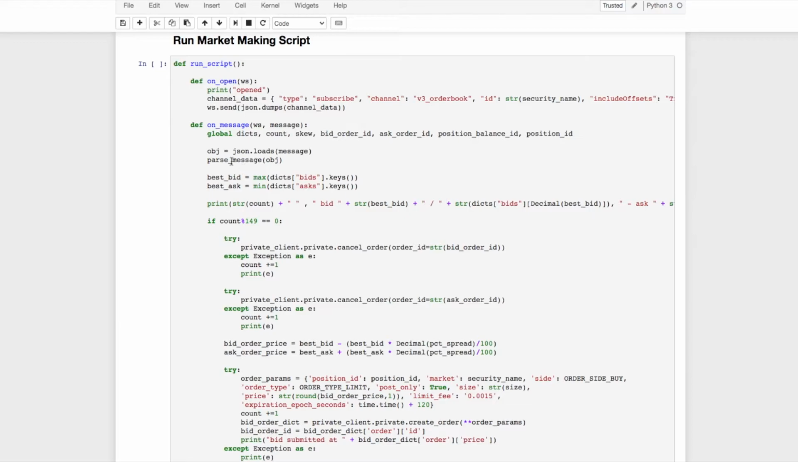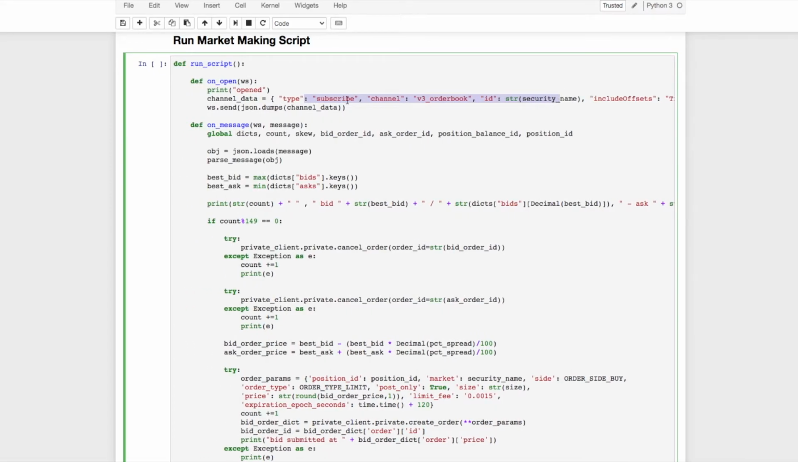In terms of our market making script, we'll firstly open a connection to the AVAX WebSocket as we did before. That is, we'll subscribe to the order book data, the ID is AVAX, and we'll include offsets. We'll send this to the WebSocket API using this ws.send function. The onMessage function is where we'll be market making.